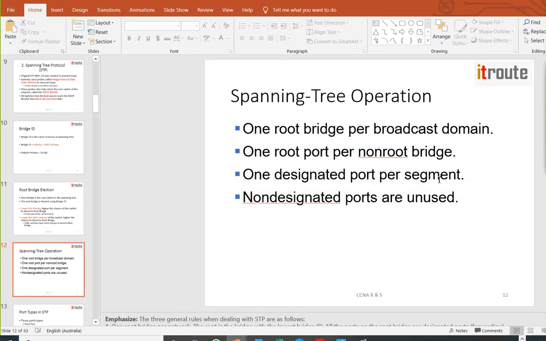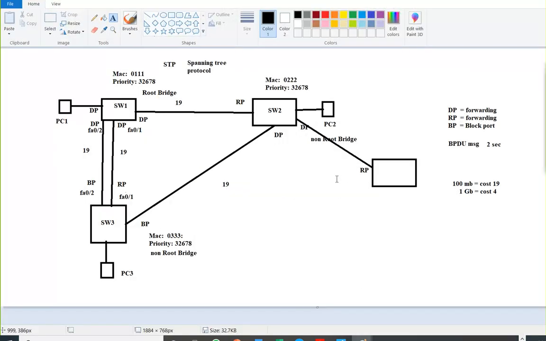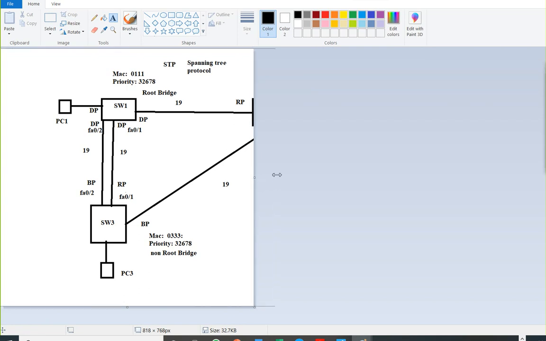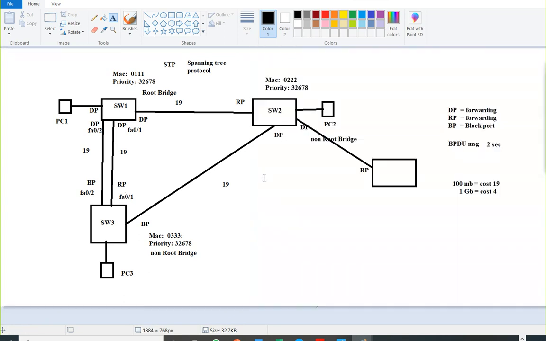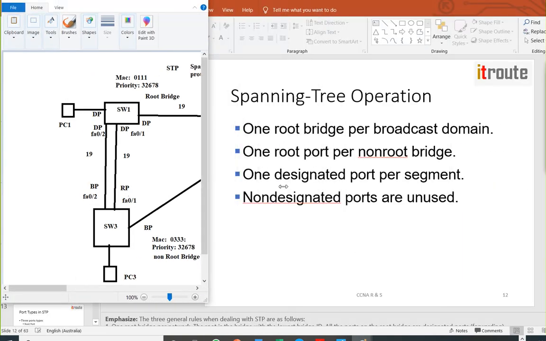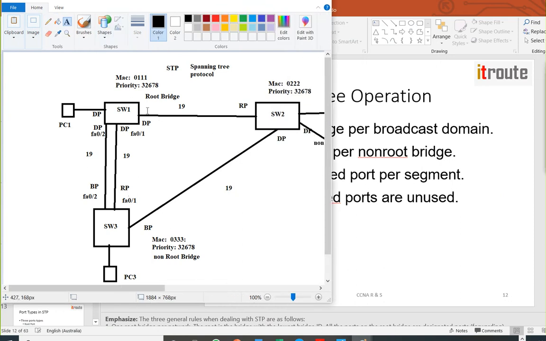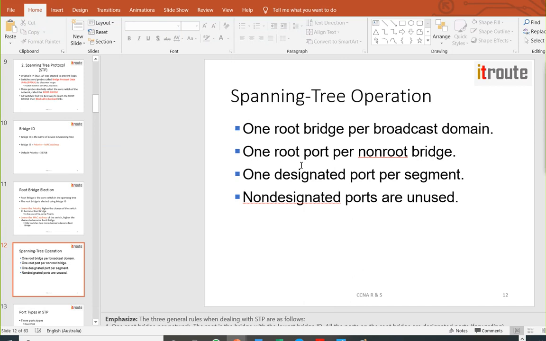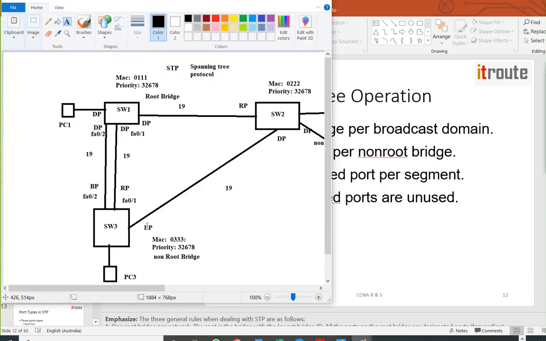One designated port per segment. We can see that per link you have one DP, right? One DP. Every link must have one DP. Non-designated means blocked port. Non-designated ports are unused. This is the blocking port or non-designated port, the same thing.